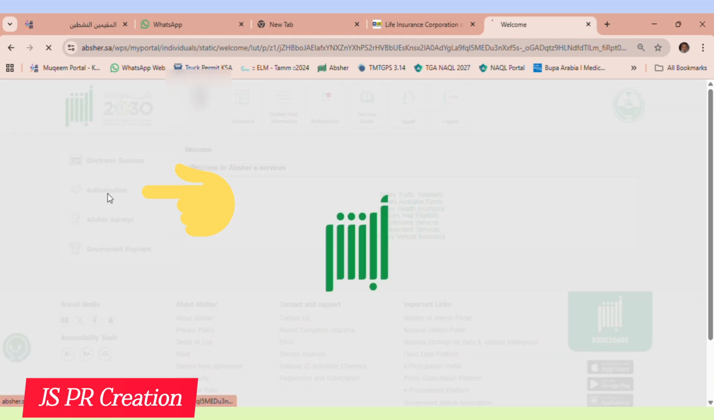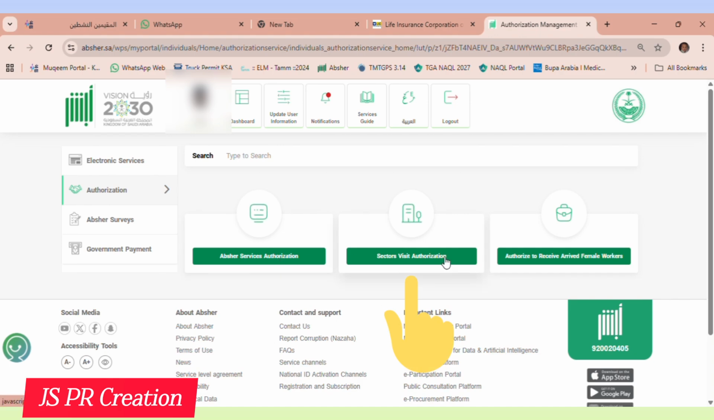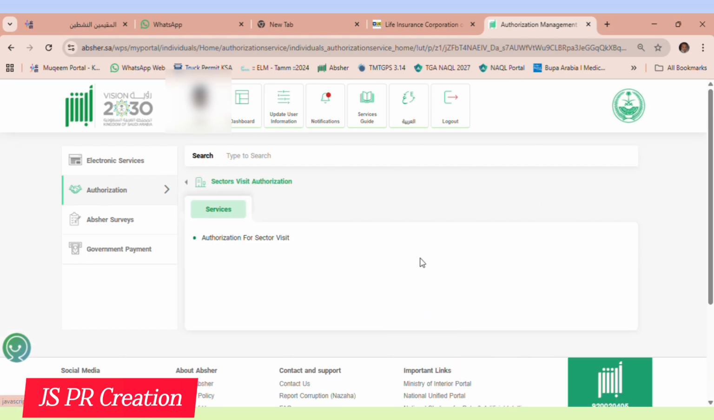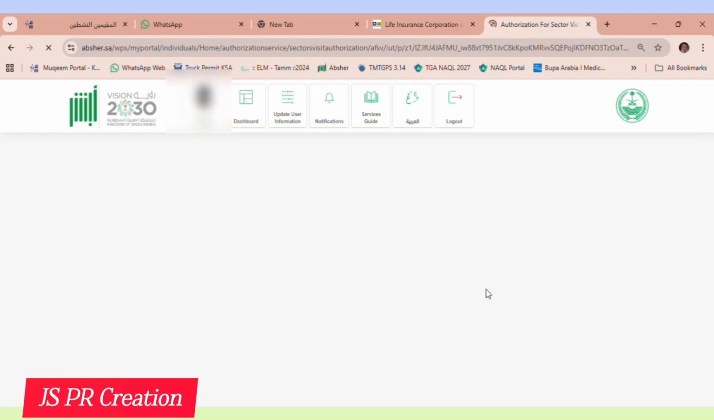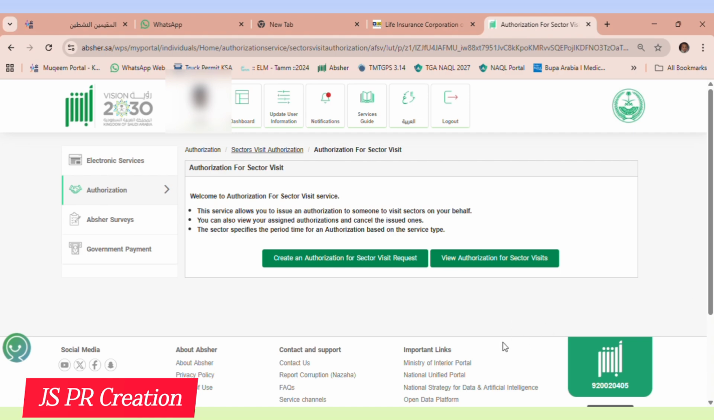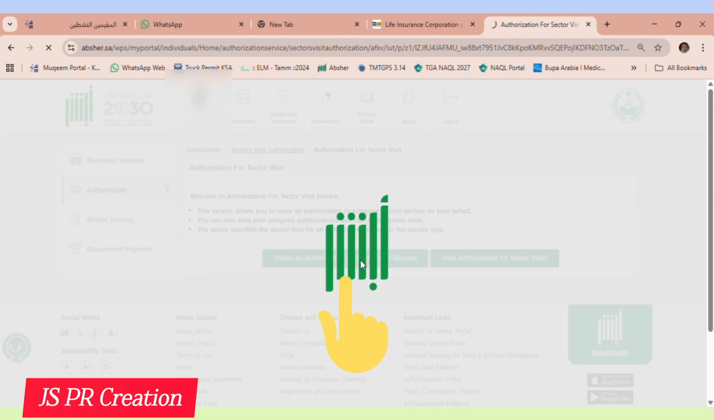Okay friends, here we have to click authorization. Okay, here we have to click sector visit authorization, the center. Okay, we have to click sector visit authorization. First we have to click authorization, second we have to click sector visit authorization. Here we have to click authorization for sector visit. Okay friends, after that here see create an authorization for sector visit, new request.